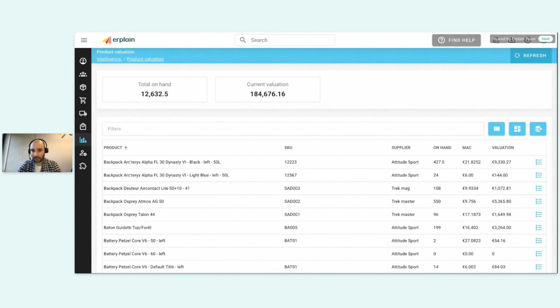So does Airplane manage FIFO? So no, it doesn't yet. It will soon, but right now it's only moving average cost. That's the only method that is available right now.